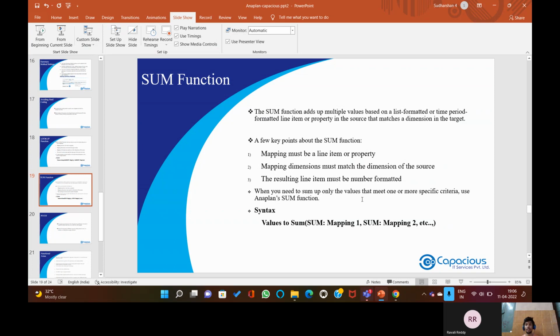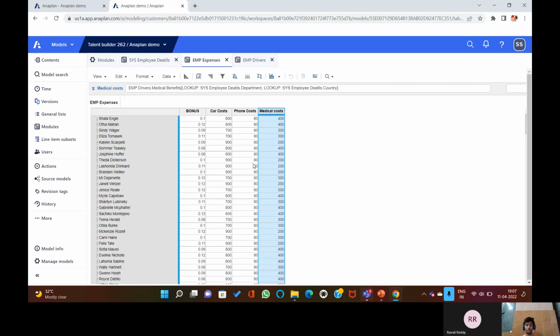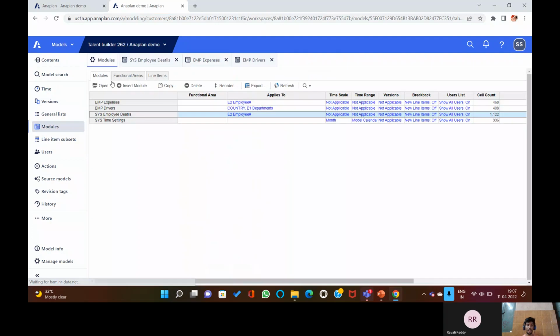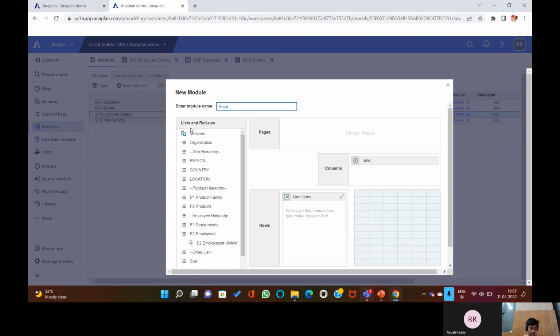And if we need the sum of only values that meet one or more specific criteria, use the Anaplan SUMIF function. The syntax of the SUM function is value, SUM mapping one, comma, SUM mapping two. We can take any number of mappings. For this SUM function, I'm showing an example in the workspace. For this, I'm taking a new module here. For this, I need time and I have line items.